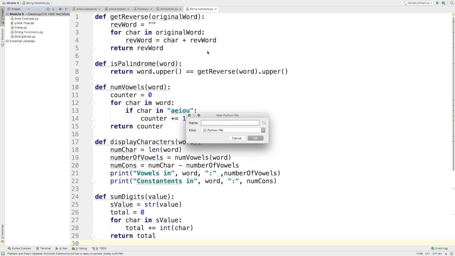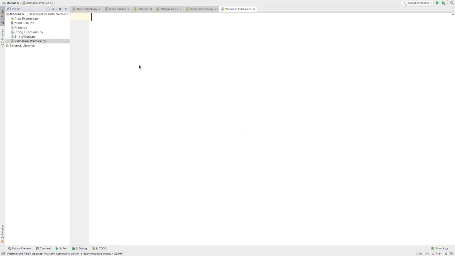Let's make a new Python file. I'm going to call it validation practice. All right. And let's say I have a program that needs just an even number to come in. So something very simple at first. So maybe we'll just gather some input.